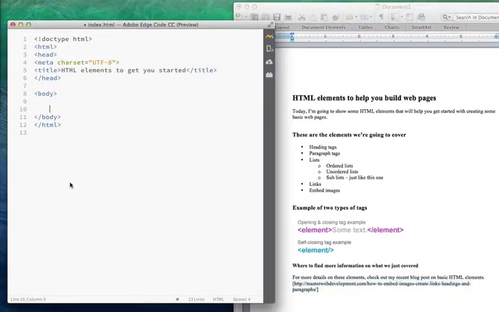So let's begin. I'm working within this index.html file, and the first thing I have is a title tag in my head section of the document. This title tag displays the content, "HTML elements to get you started," within the tab interface of the web browser. And then some browsers will display this content in the title bar in the browser application.